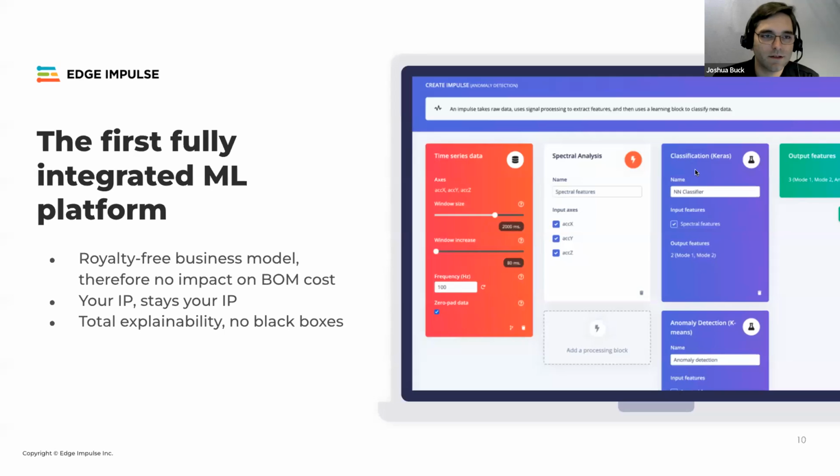So what is Edge Impulse? Edge Impulse is a platform. It's a website, a series of SDKs, and a way for you to more easily develop models and get them on devices like the TDA4VM. We are an integrated ML platform. It is a royalty-free business model, so there's no impact to your bottom line on your BOM cost. That is, if you're doing deployments from Edge Impulse, you don't have to pay a license. And your IP stays your IP. So what you develop on Edge Impulse is yours to keep.